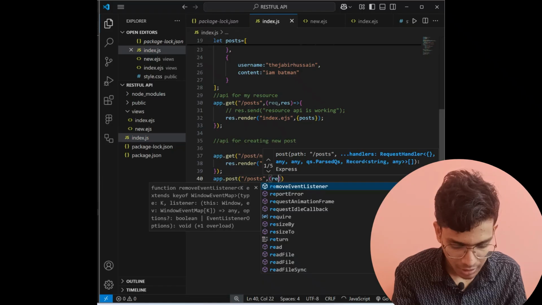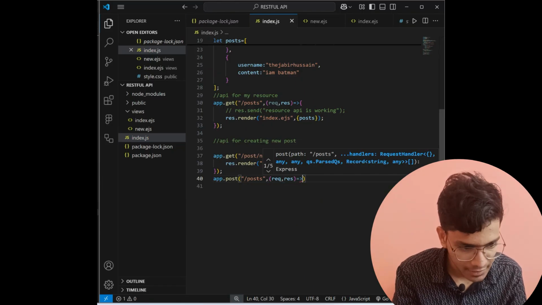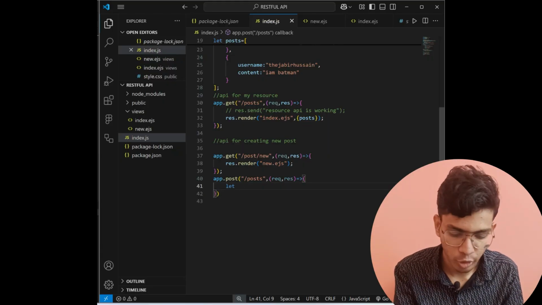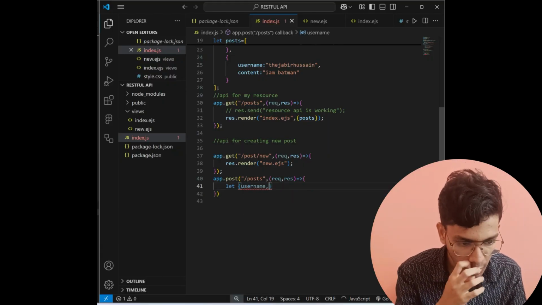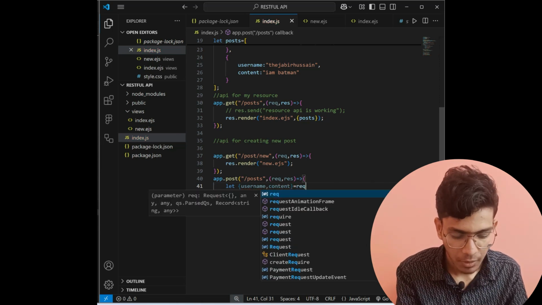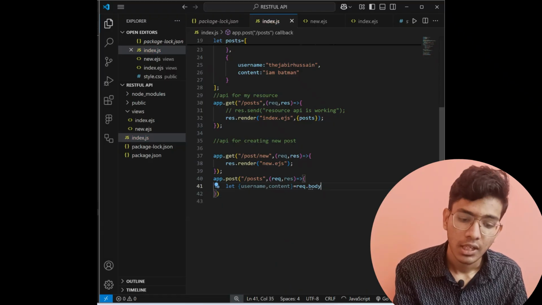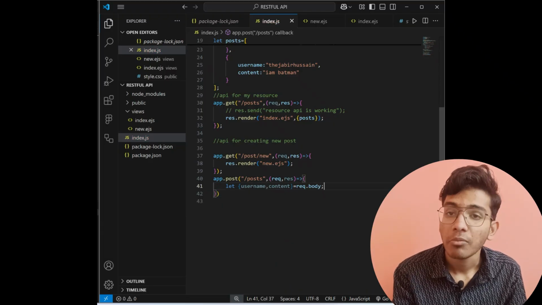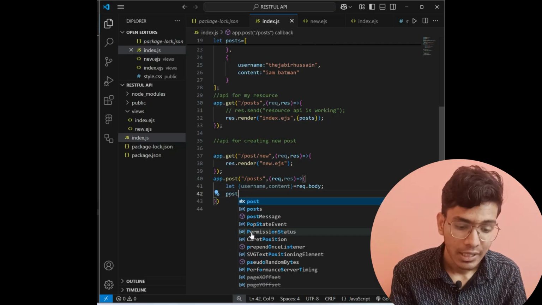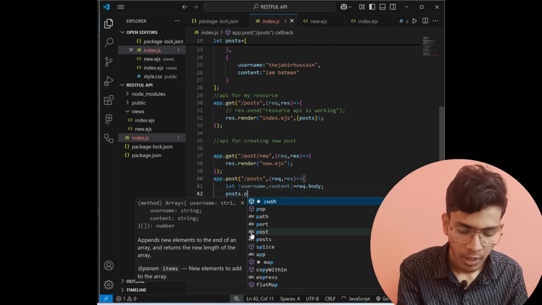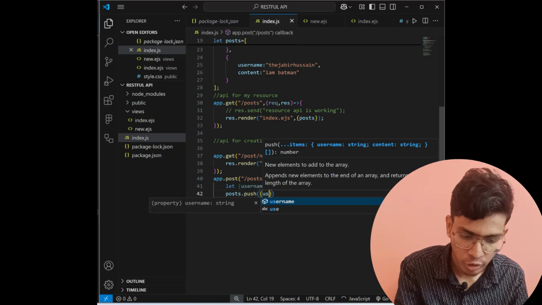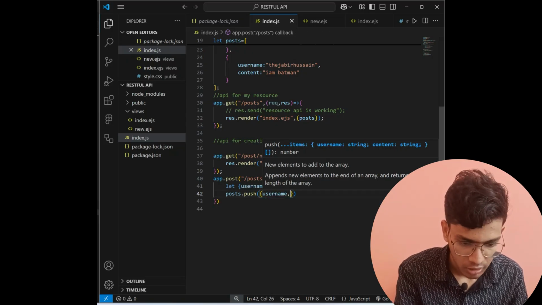Request, response. In this, first of all, I will store whatever data the user has given me. So here username, content is equal to request.body, whatever data my user typed, I am storing that data. Now after storing that data, I will add this data into my array. So here I will write post.push, and I will add username, content.